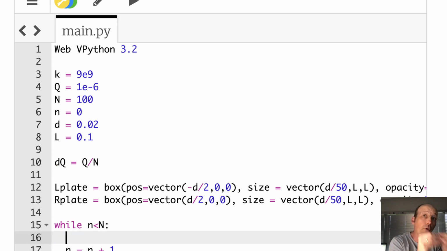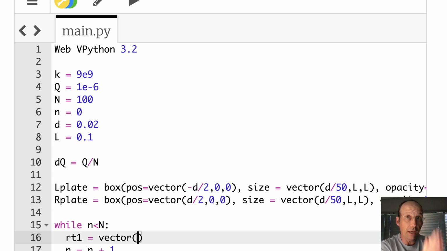Now, what I'm going to do is create a set of random vector points for the left plate and then one for the right plate. So let's call this RT1. That's my temporary random vector for the left plate. It's going to be equal to a vector. Its x value is going to be negative d over 2, since it's on the plate. But then the y value is going to be between negative L over 2 and positive L over 2, and the z value between negative L over 2 and positive L over 2.